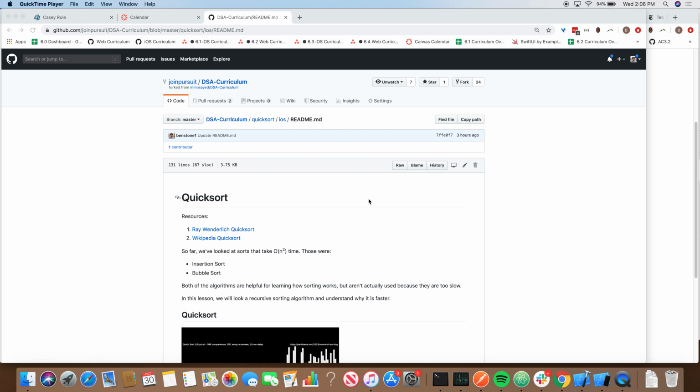So there are two main algorithms that we talk about that are faster than quadratic. Those two are QuickSort and MergeSort. Today we'll be going over QuickSort and figure out how is it possible to be sorting something more efficiently than what insertion sort and bubble sort are doing.